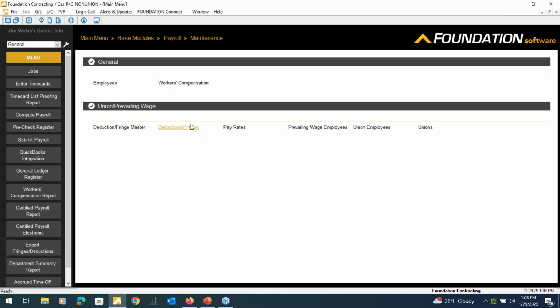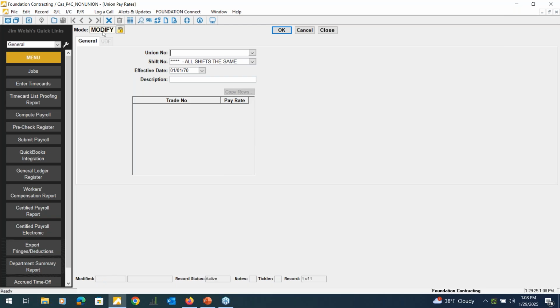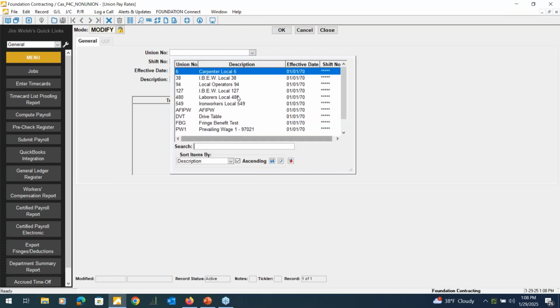We don't pretend to have every union or every prevailing wage agreement loaded in here, nor, if you're a California contractor, would you want agreements from Ohio, Michigan, PA, New York. So we do rely on you as the client to say, Jim, here are my union or unions or my prevailing wage agreements, and then we can build these in here.